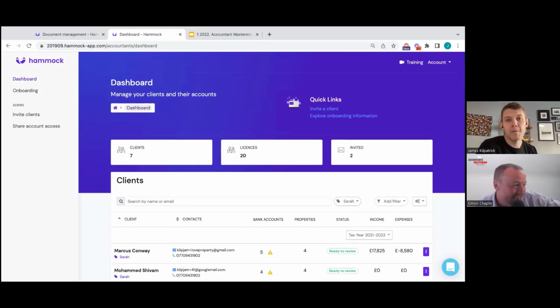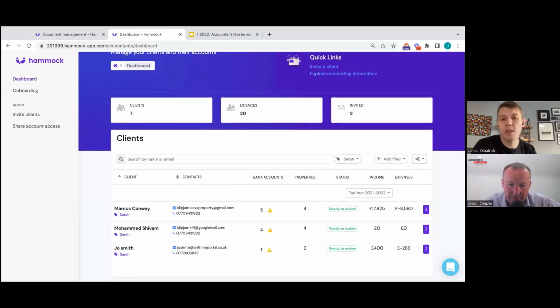And then can the clients get access? So can they log in themselves to do the work? Yes, absolutely. That's the main point of Hammock. I'd say 80–90% of users, you get the landlord to register, they do the work, we help them get set up, which I'll talk about in a second, but then you just have access to the account.